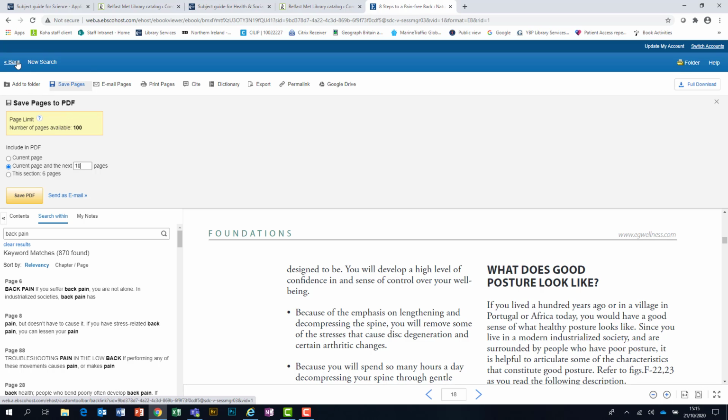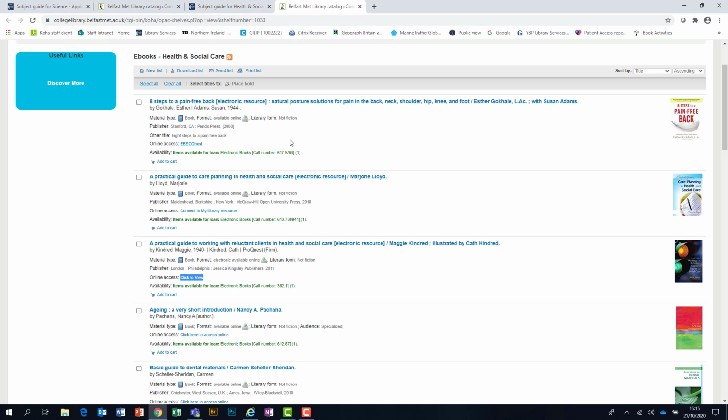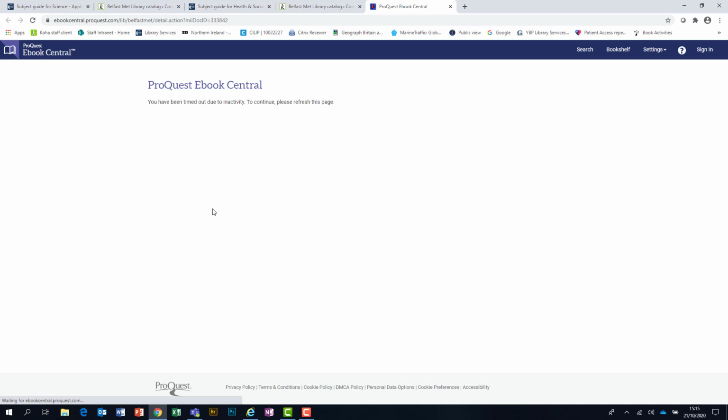But basically, that is how you access them. Okay. So I'm just going to show you another one. So that was one. If we go back into our list then, Health and Social Care books. So that was the first one. This one's slightly different. So this says Connect to My iLibrary resource. Okay. This is a practical guide to care planning in health and social care. So what you do, click the link, My iLibrary. I was in here earlier, so it's timed out. So I'm just going to refresh this page, see what happens.